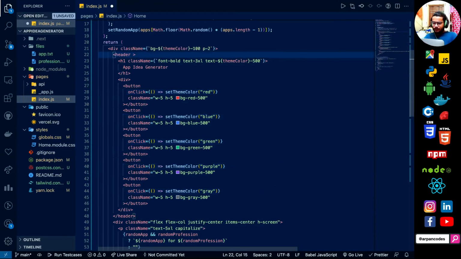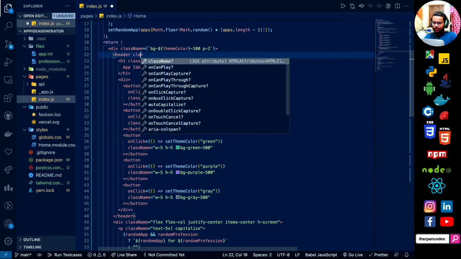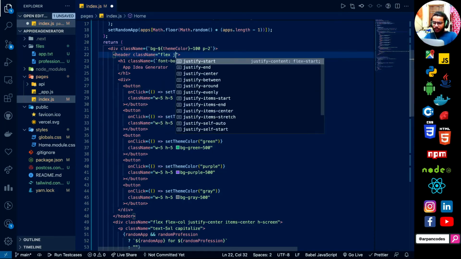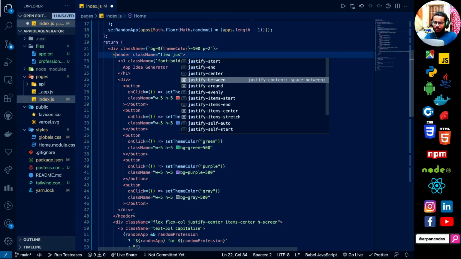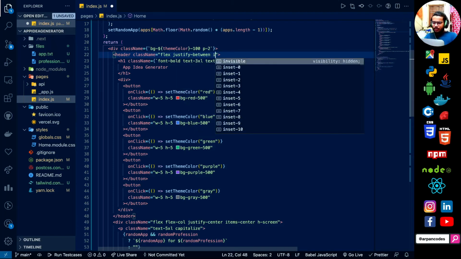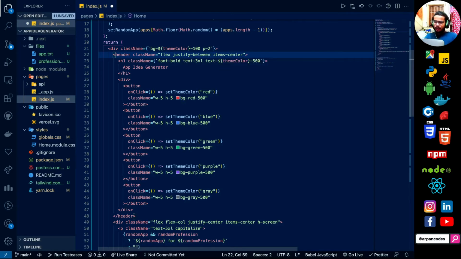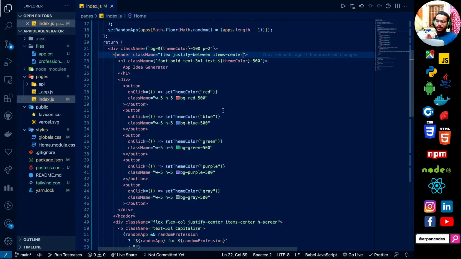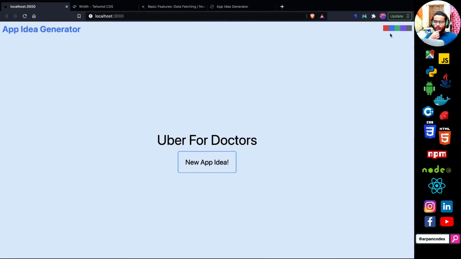Okay, so I'm gonna do something like flex, then justify between, and items center. They should throw it here. Yep, and there we go. We can make more of these.